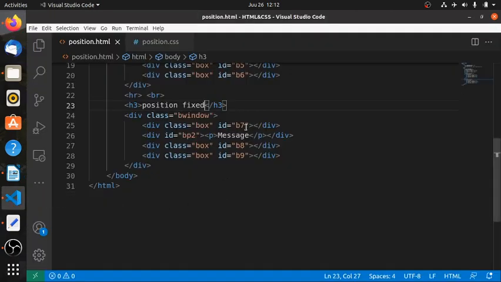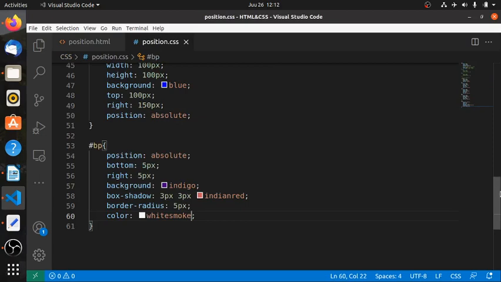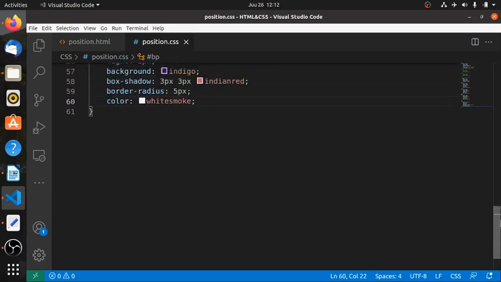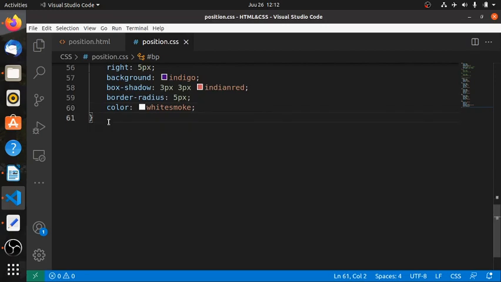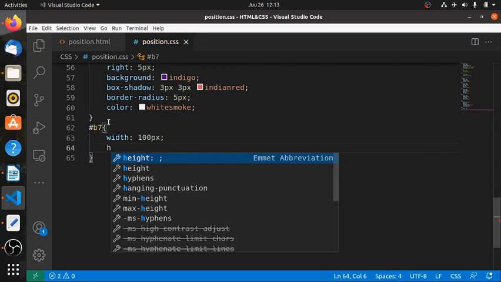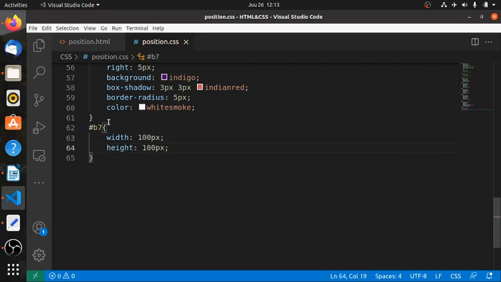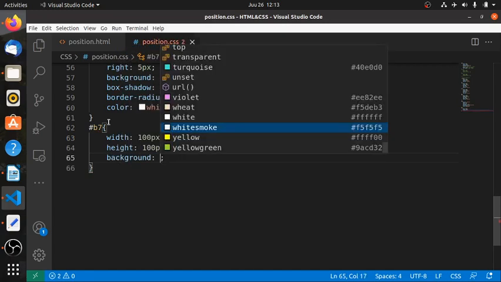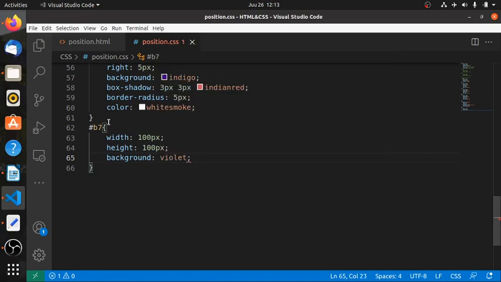So we can use B7 for explanations. We can say B7. We define its position as fixed. Okay, before we define position, let us see where it would be with this 100 pixels, height 100 pixels, background we can pick say violet. Okay, we can say maybe violet, no problem.